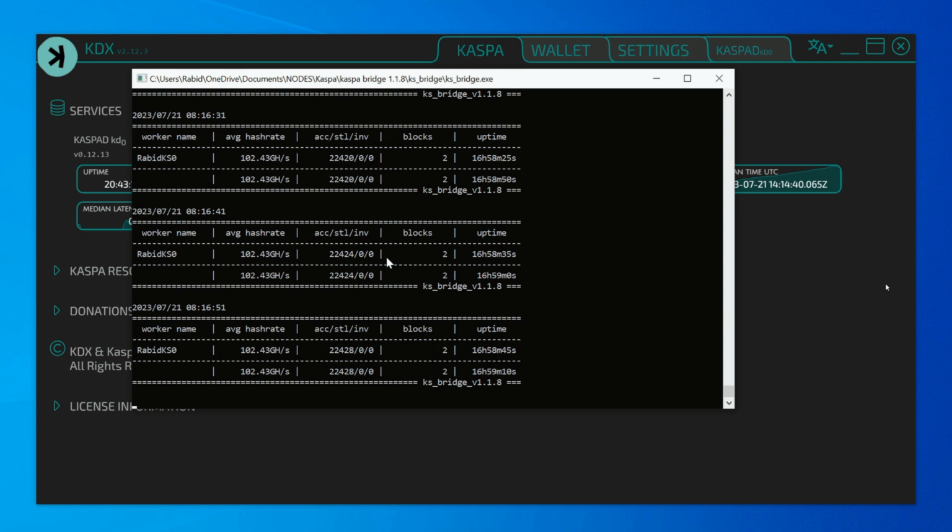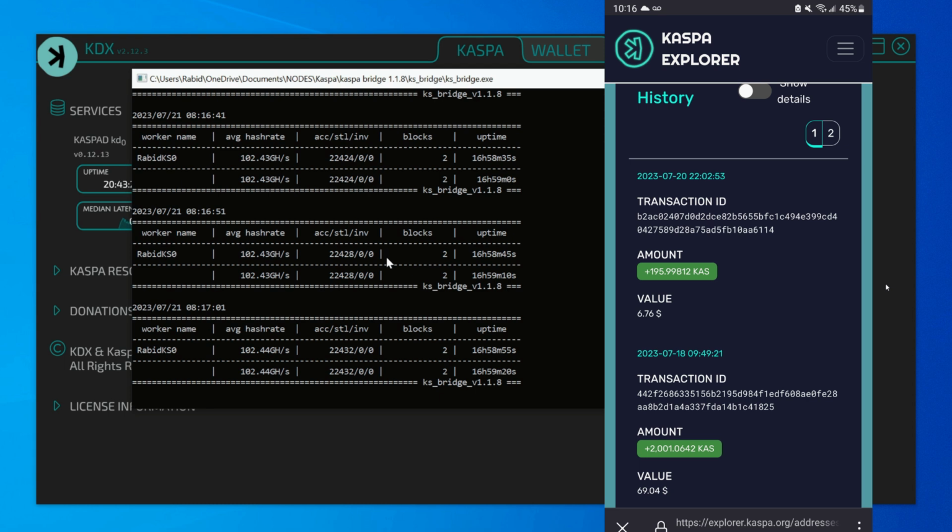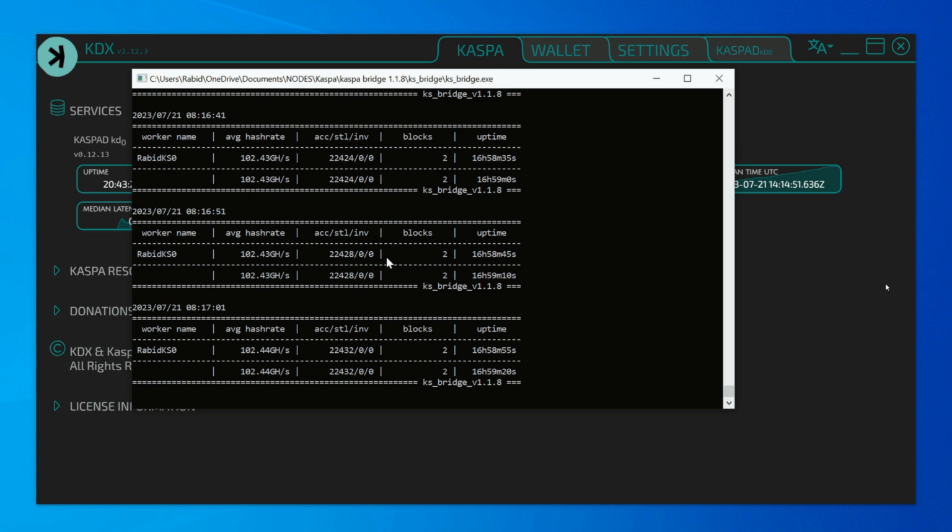Okay, so here we are. It has been running for about 16 hours and 58 minutes, and it does look like we have found 2 blocks. Now, the KASPA does go to the wallet address that is in your miner, just like when you're setting up a pool. It does not go directly to the node only, unless you obviously use that address to mine with. So here we have 2 blocks.